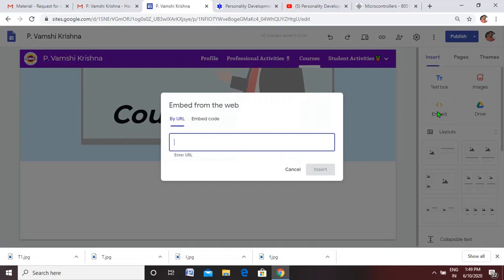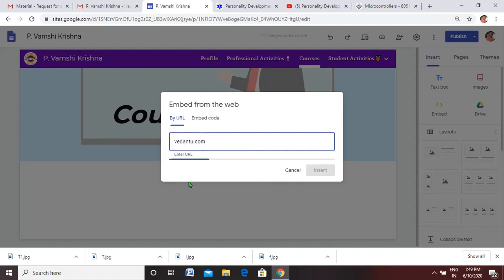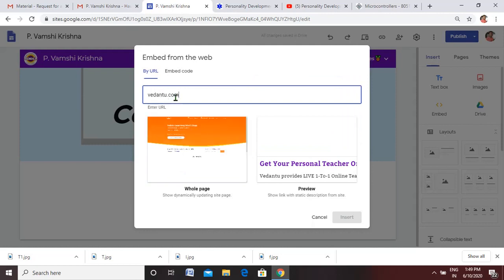Whenever you click on this, what does embed from the web mean? From a website, whichever website you want to embed, to merge, to place into our website. For example, here I'm giving one website, vedantu.com. Whenever I mention this, the entire website I'm going to place inside my website, simply merge or embed it into my website.